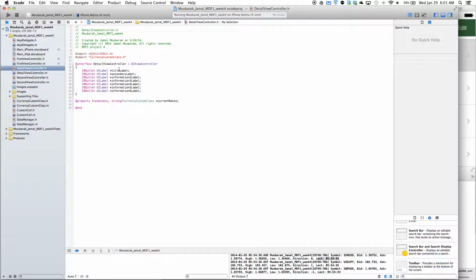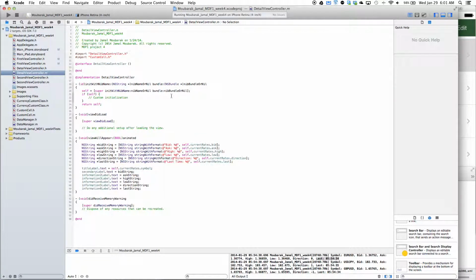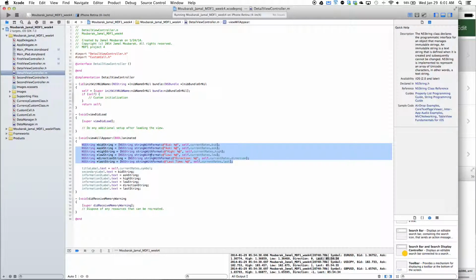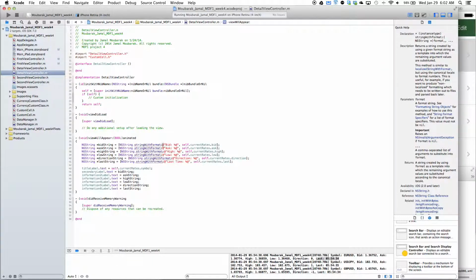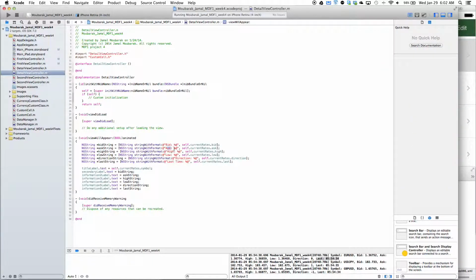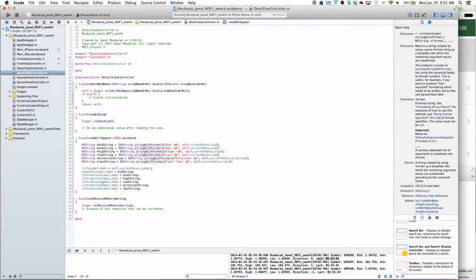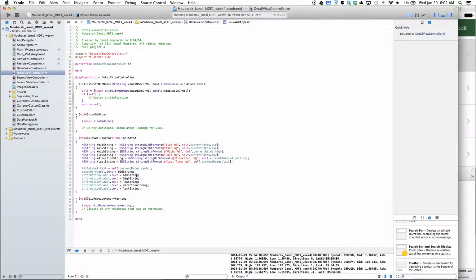So detail view right here, these are for all my labels. Right here I just brought in all of my strings, and right here from my array, I just pretty much made it a string with format so I could add the word bid, ask, high, and then I pass it to my label right here.